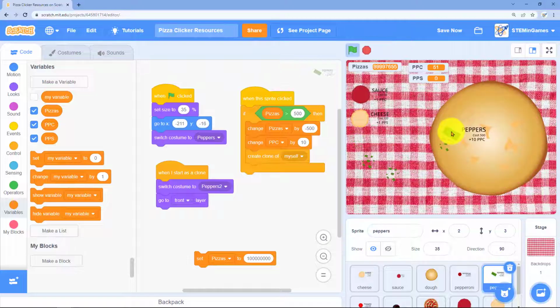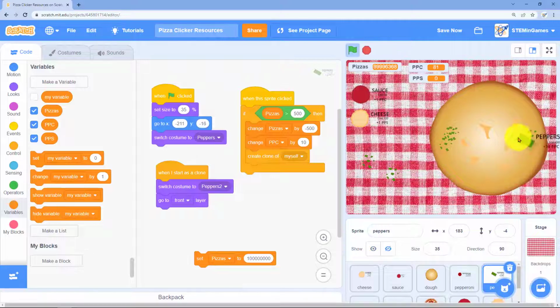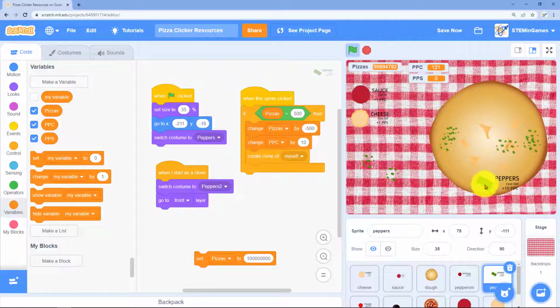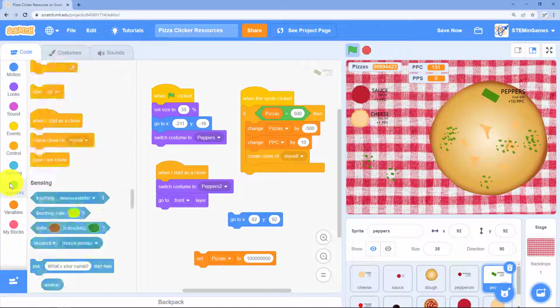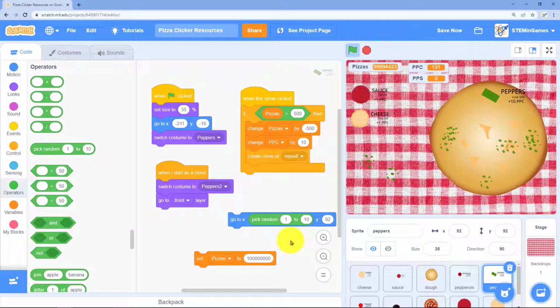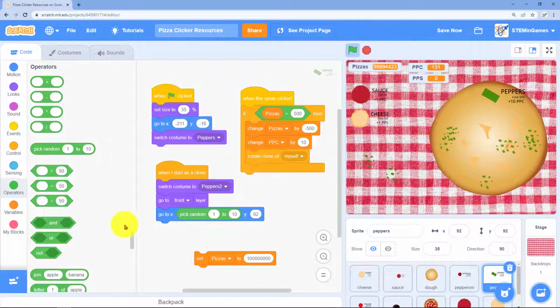Somewhere on the pizza. Let's have it from about 0 to 180 for the X, and minus 100 to 100 for the Y. So we got to tell it to go to a random position somewhere on this dough. Or it's going to be on the cheese, really. When he starts as a clone, he's going to go to a random XY position. We'll start with the X between 0 and 180, and the Y between negative 100 and positive 100.